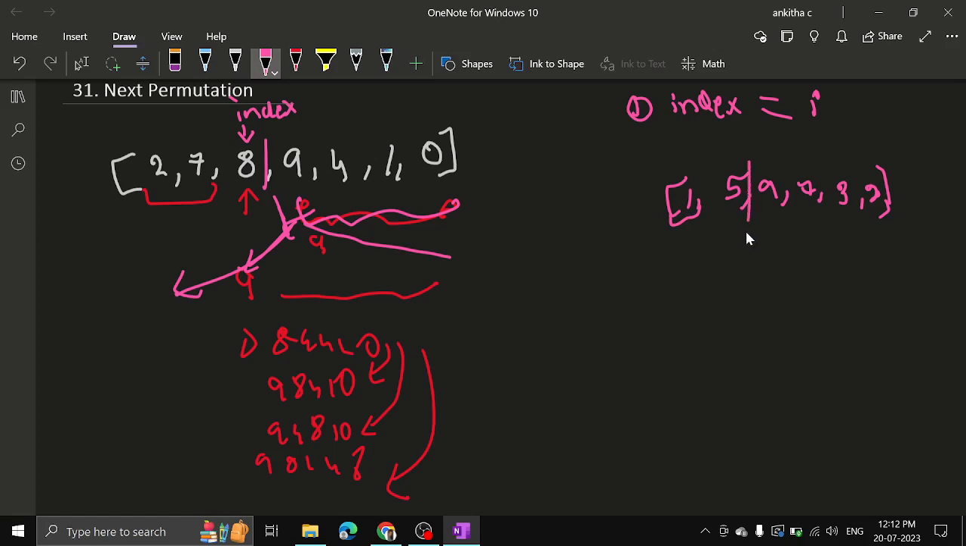So here the breakpoint comes here. Now 5 should be exchanged with the next greater element, that is nothing but 7 in the remaining array. So 5 should be exchanged with the next greater element 7, not 9. But in the earlier case there were no other elements, so we exchange it with 9 itself.